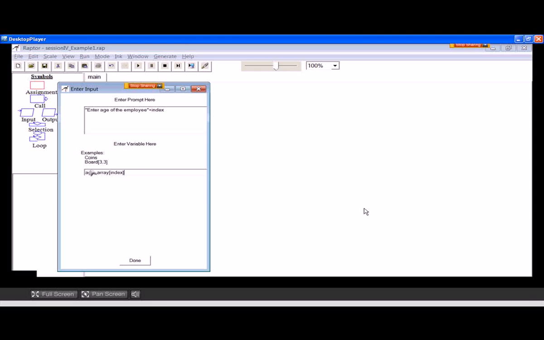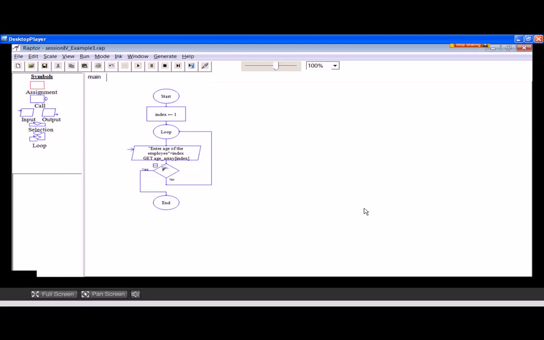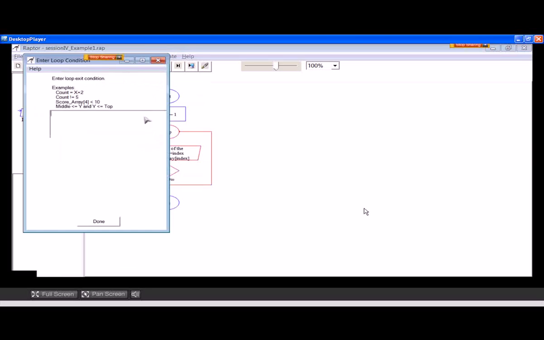And I'm storing this into my array, whose name here is age_array. Whenever I read one age from the user, I store it in age_array of index. Right now, in the beginning, index is equal to 1, so whenever I read the first age, I am storing it in age_array of 1. Okay, all right. So I'm reading the user input and checking it against 0, because that is the condition that we have to check.